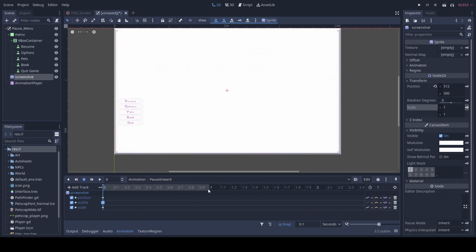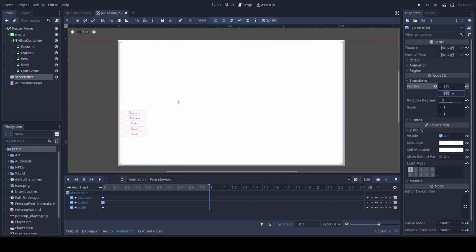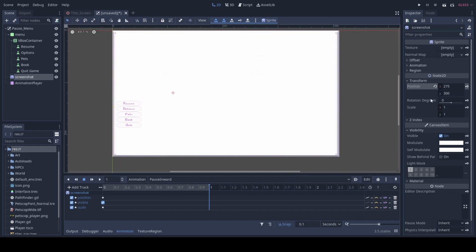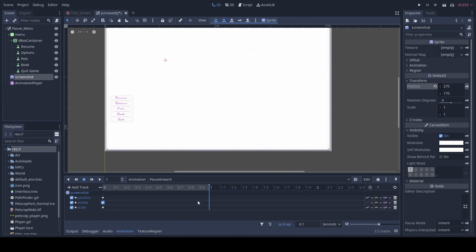Then at the very end, we will go to our position and we'll divide it furthermore. We'll have it at 275 for our position. It may differ, but we do have a little bit of a bar on our panel, and then have it at 170. We'll key that. We'll go to scale and put it at 0.5, so it shrinks to the top left corner. We will want to keep our visibility on for this part.